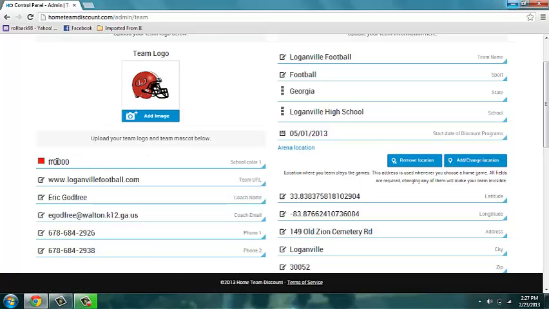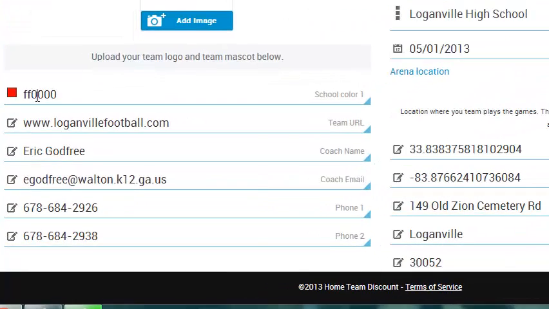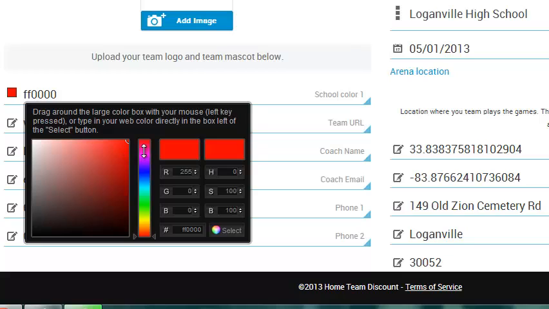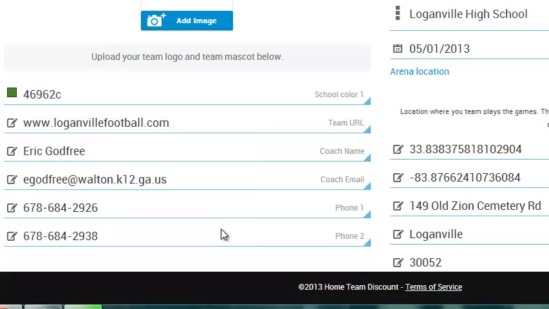The next portion you'll change is your school color. This is the one color that your application is going to look like, so this is what people that follow your team are going to see as far as color scheme. So you just click on that. You see there's a sliding scale here for different colors. Pull it out to make it look like you want, and that's the color that will actually show up on your application.